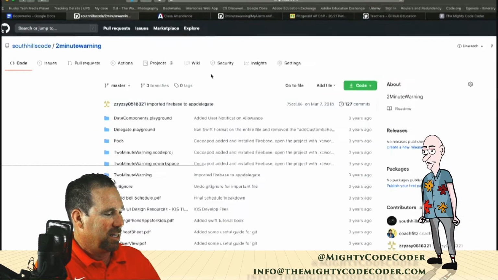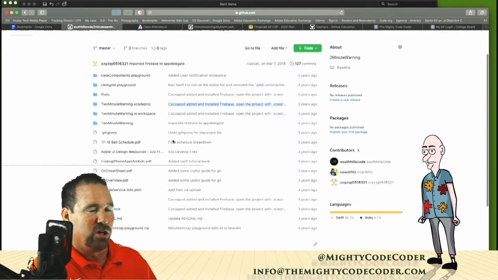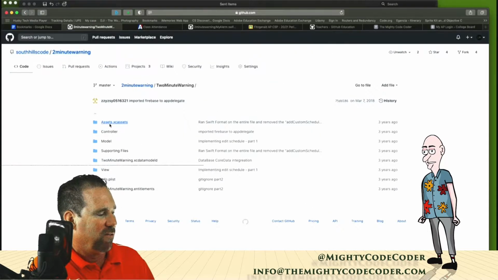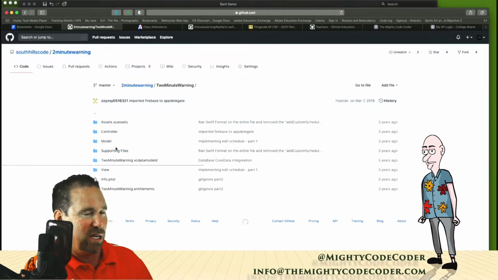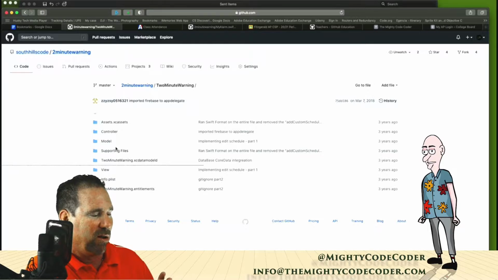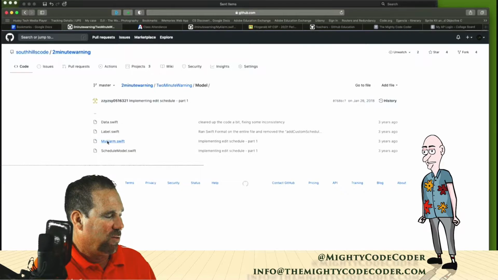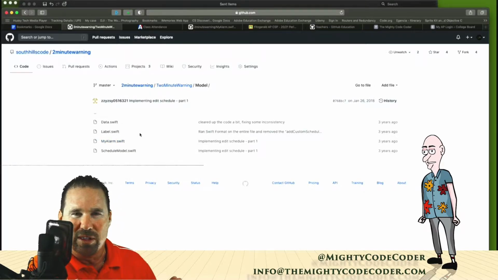And this is, if you ever heard the term open source, that's what this is. And so if I click on a folder, we broke the 2-minute warning into a framework called MVC, Model View Controller. And if I go into the model folder, and model usually takes care of all the data.